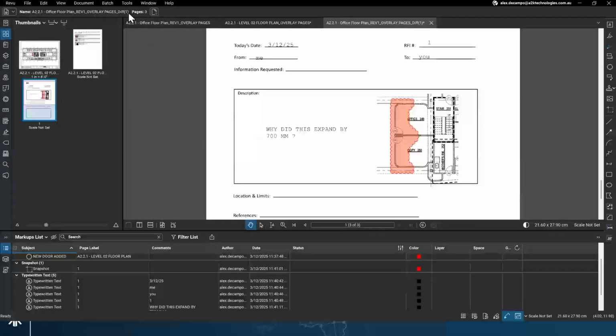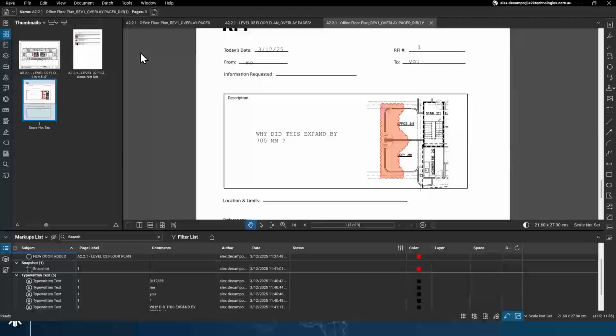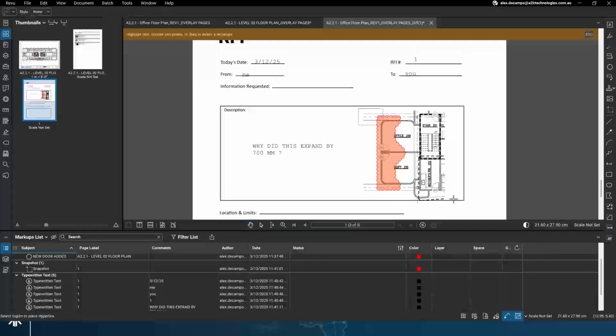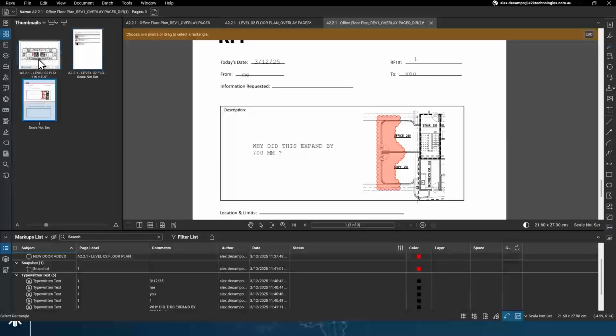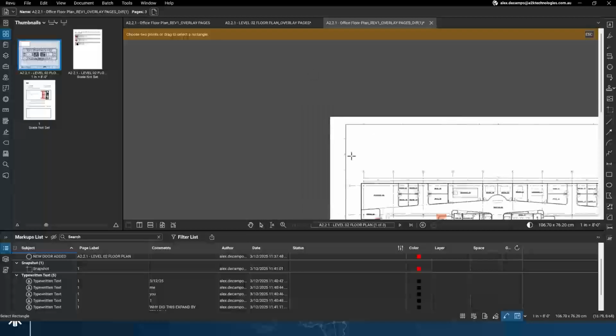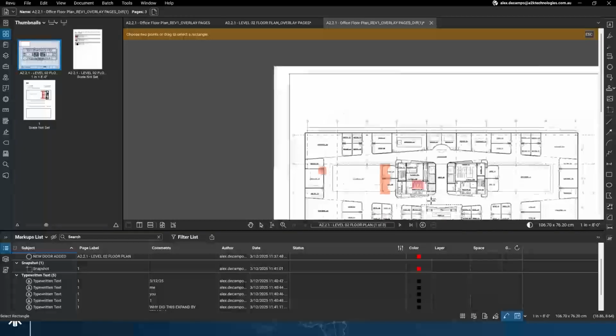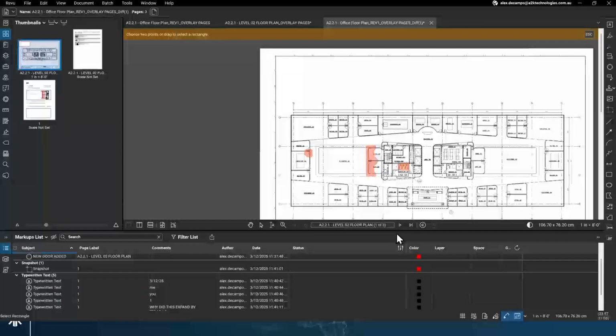But if they're super clueless and we've got to help them out even more, you can go to Tools and Hyperlink, draw a box around that part of the drawing, and click Jump to or Snapshot View. So Snapshot View is going to let us get a rectangle, click on the page you want to get from, and then circle that part of the drawing and click OK.